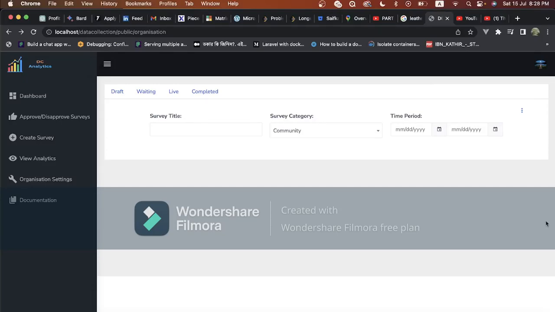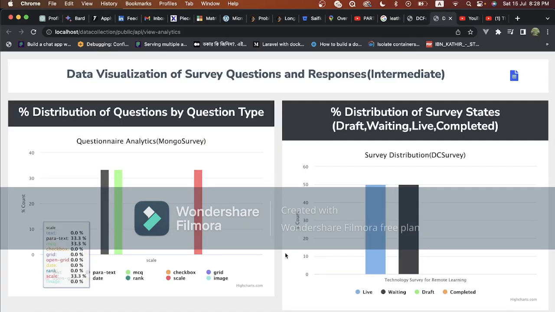So in this video I'm going to demonstrate how the view analytics functionality is calculated. I'll also demonstrate how to go through the documentation feature. As you can see in the left sidebar, there is a feature called view analytics. If I click on view analytics, let me open it up in a new tab. As you can see, it redirects to a new page which has 4 cards. I'm going to explain each of them one by one.